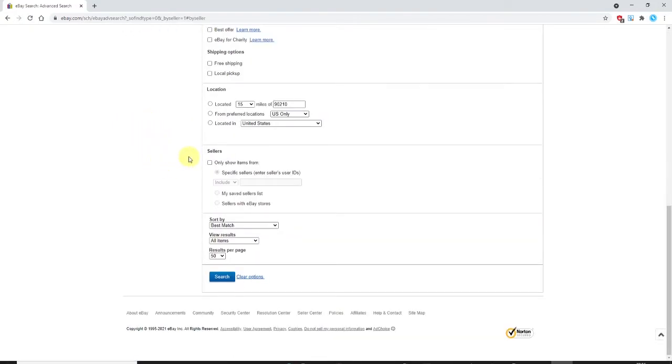and you will be moved down the page to the seller section. You want to click the checkbox, only show items from, and then leave it on include, and type in the name of the seller that you're looking for. So I'm going to type in the name of the seller. And once you've typed in the name of the seller, simply click on search.